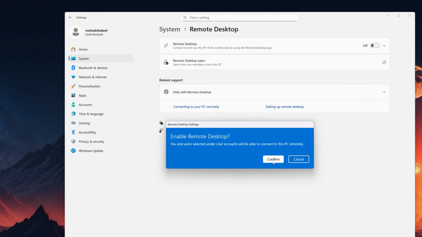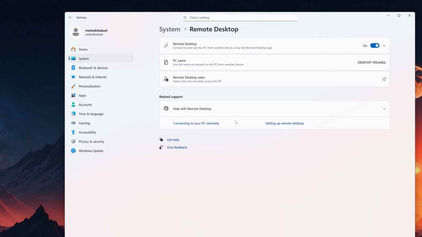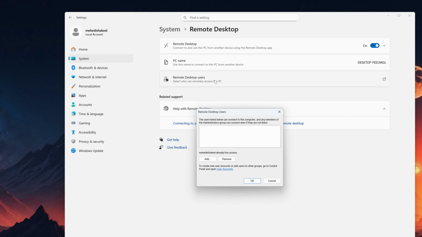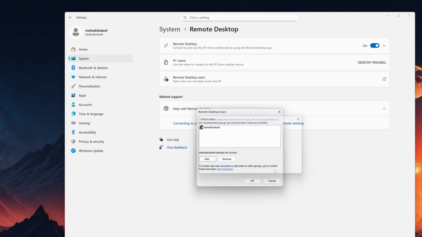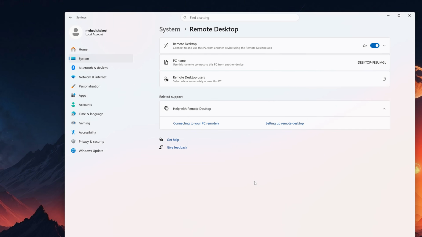Then click on confirm. Now after that, if you have multiple user accounts, you have to add the remote desktop user to access this computer. For this, click on remote desktop user. Then click on add. Then here you need to type the username of your user account. Here I'm going to type Mehdi Shakil. Then click on check names and the user will be added as a remote desktop user of this computer. Then click on OK. Then again OK.